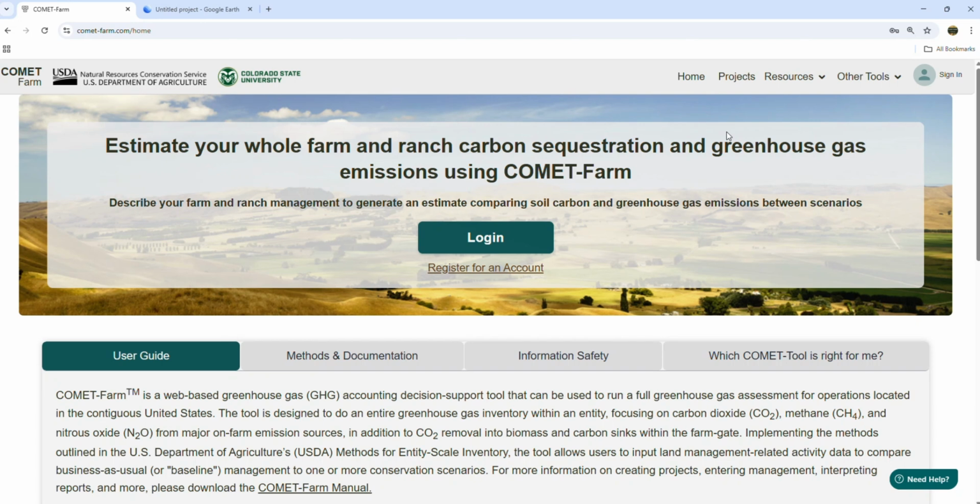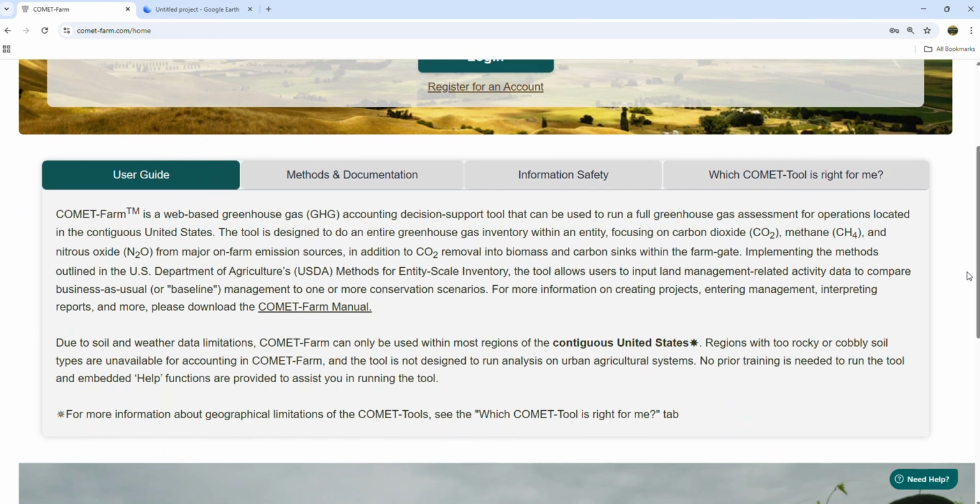Welcome back to creating a COMET-Farm project for carbon farm planning purposes. We'll return to the home page where I'll take you on a quick tour of what you're seeing here.